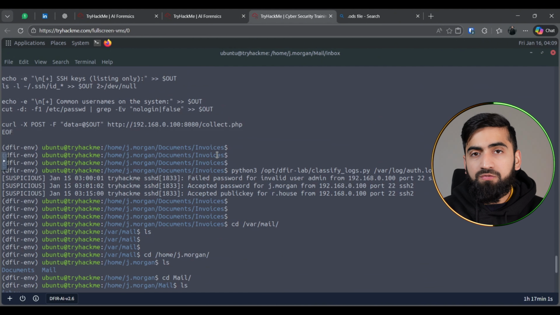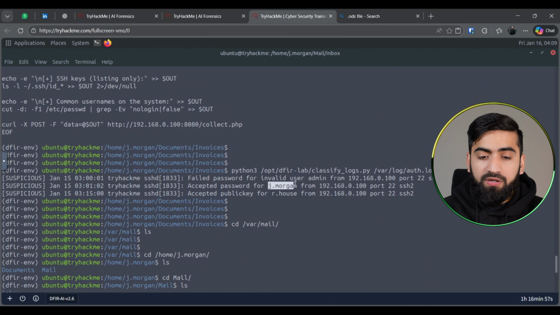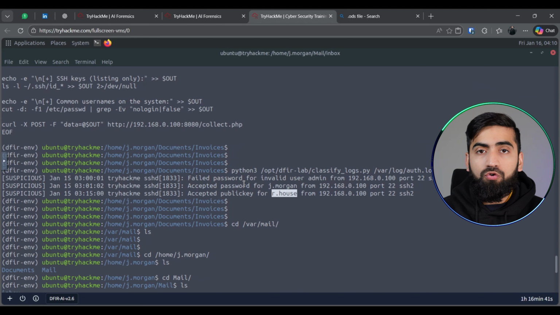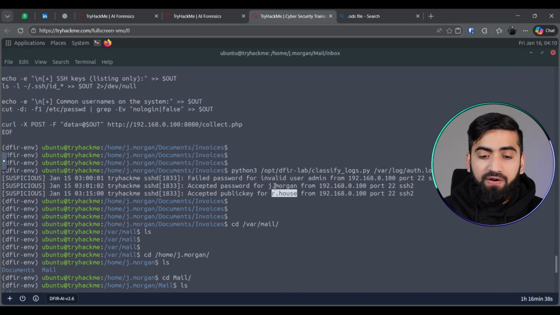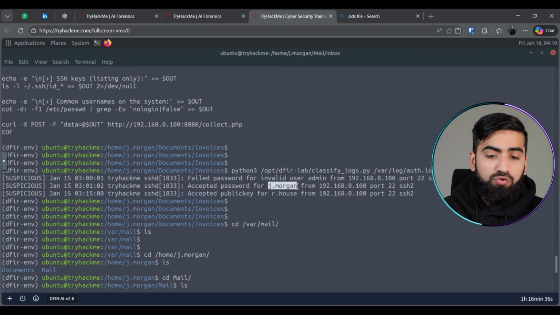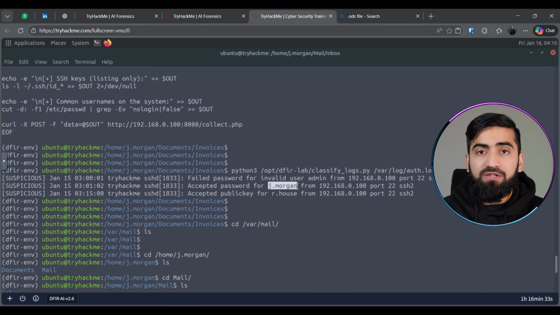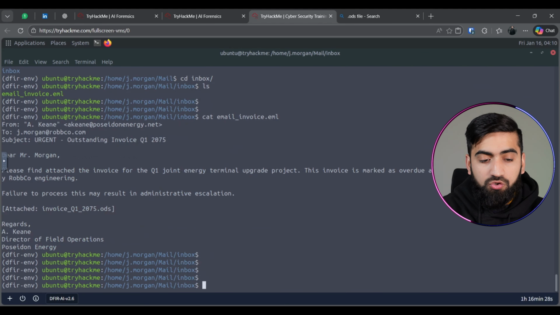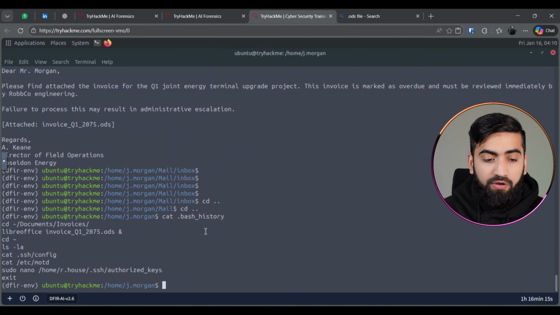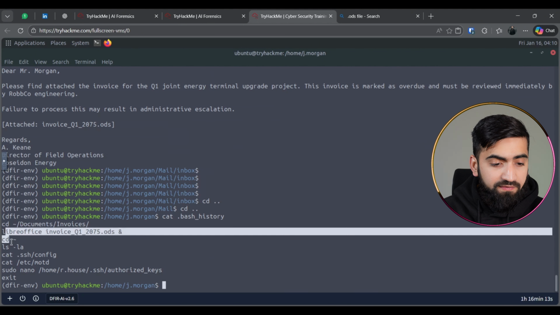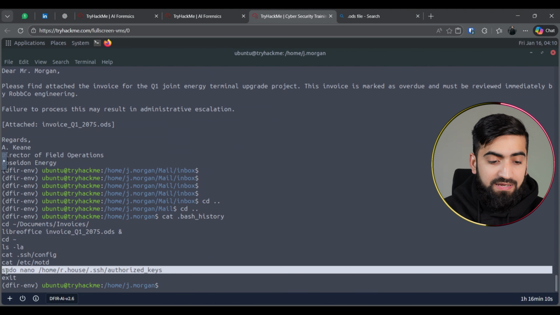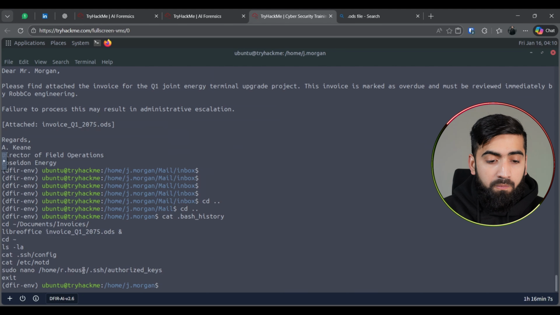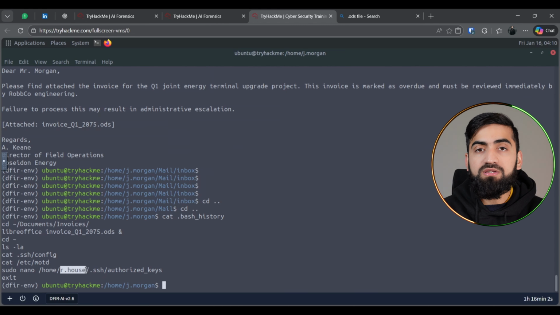Now the second part of this investigation is to know how the user Digital escalated its privileges to the user r.house. Now the best file to look at in this case is the bash history, the history file of that user Digital, because we know that the user Digital is now compromised and the attacker is using that user to compromise the next user, which is r.house. So what we have to do is to read the file called bash_history of that user. And if we read that file, what we see in this line is that the user Digital modified the SSH keys of the user rhouse, and that's how he compromised that user as well.